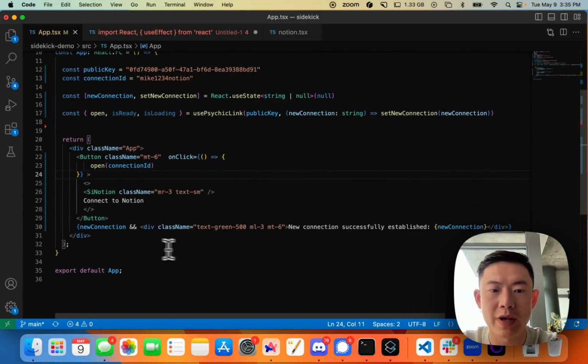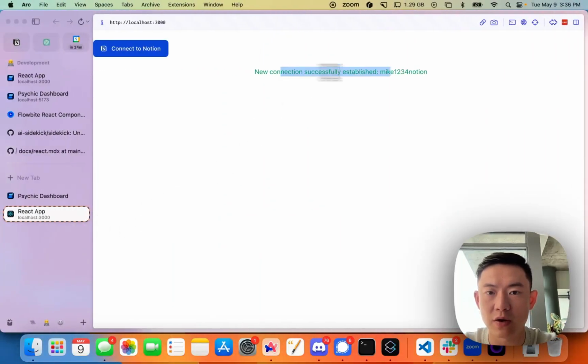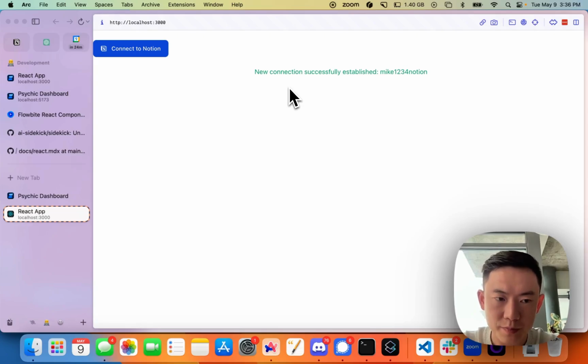And because we added a part in the code in the project here where it will show this only if the newConnection is set, we see that, okay, newConnection is set. We got back Mike12345 from Sidekick, so we know for a fact that it's connected. So that's great. But how do we actually query our customers' data, the pages that they've just connected?